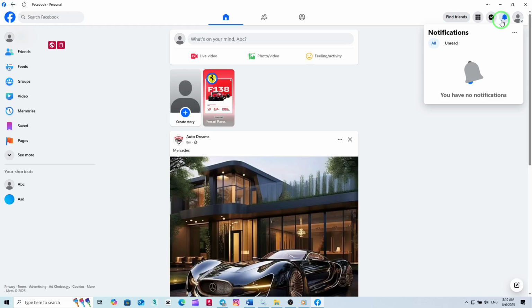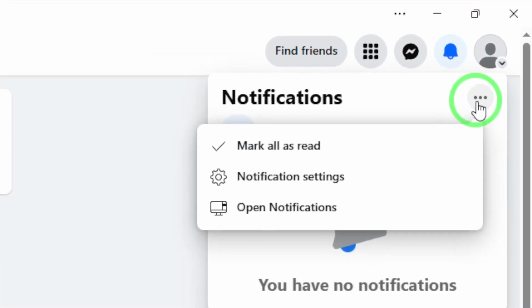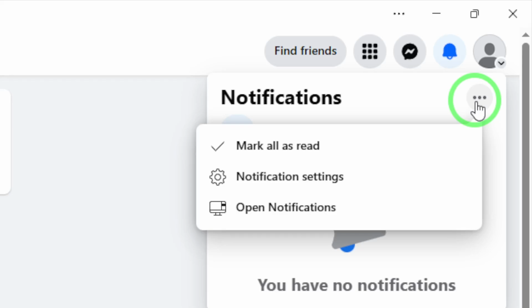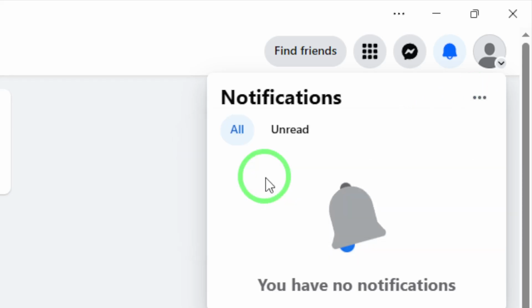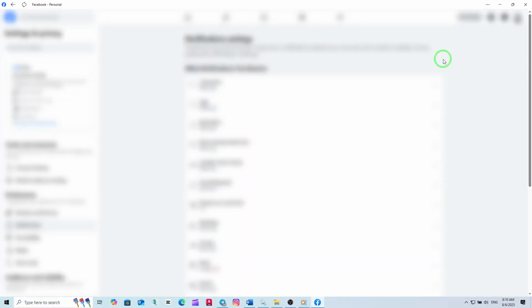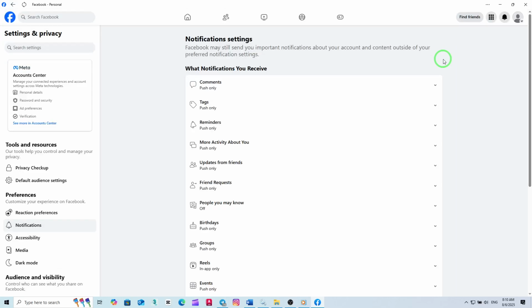Next, right at the top of this notifications panel, you'll notice 3 dots stacked vertically. That icon is your gateway to more notification options. Click on those 3 dots to reveal a menu. From this menu, choose Notification Settings. This will take you to a page where you can customize exactly how and when Facebook notifies you about various activities.